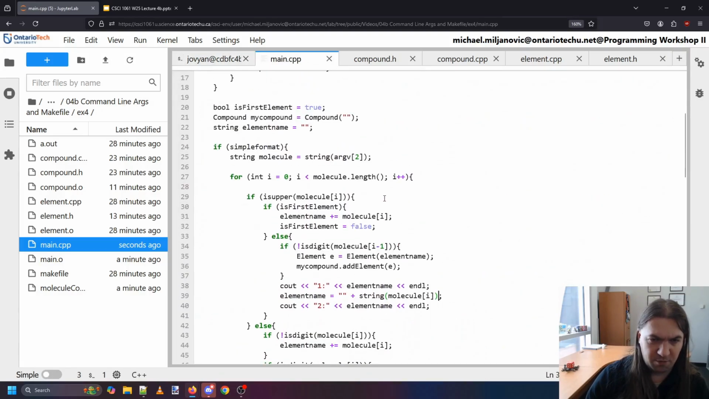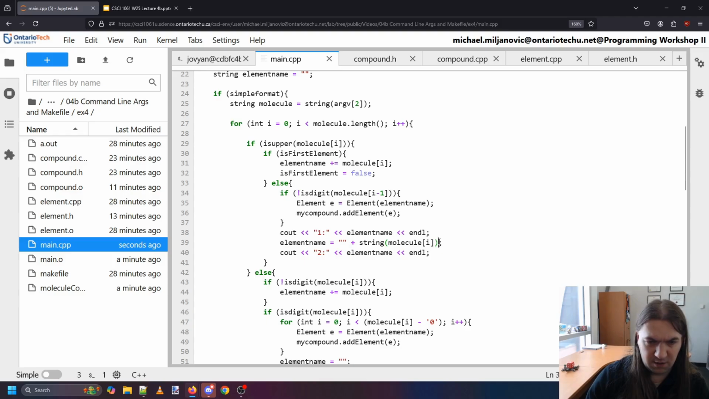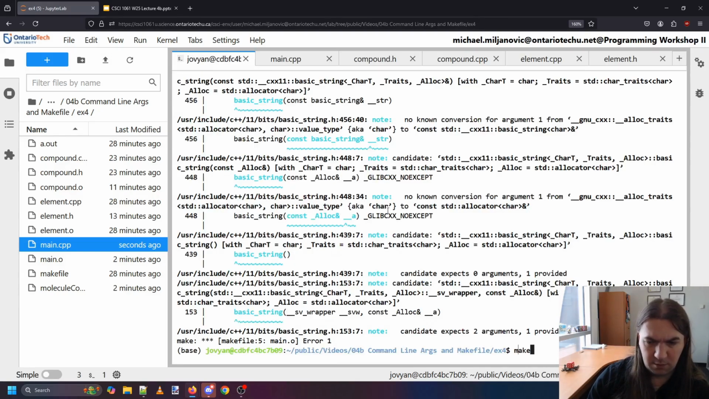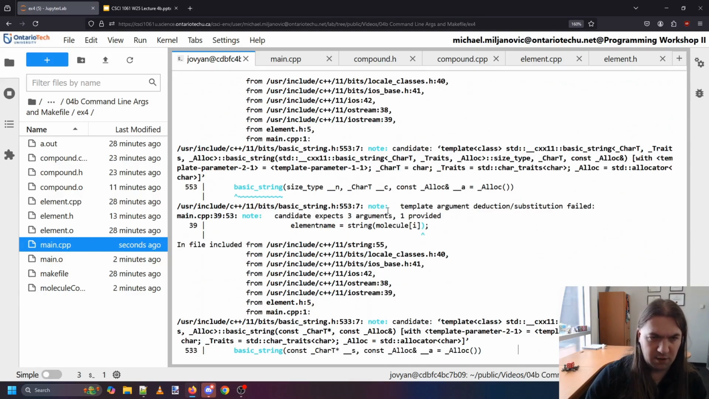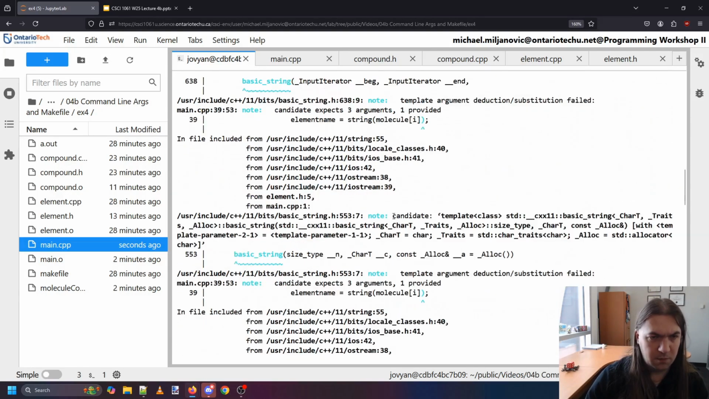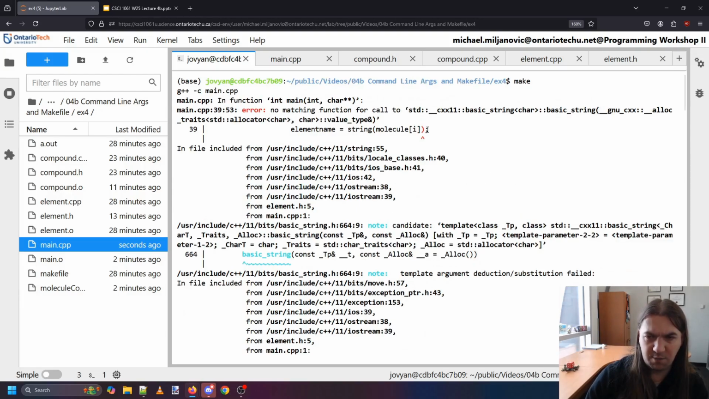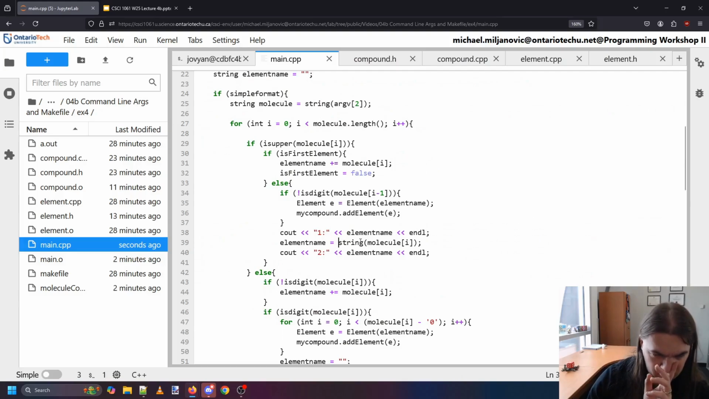But I think this is part of our problem, is that it does not, okay, what if I just do this, string molecule I? It's still very angry. Same problem, I guess. Yeah, it does not like me doing this conversion. So I think I've detected the issue. The issue is basically, I can do substring. Because molecule is a string, I can say element name equals molecule dot substring starting from index I going 1 character. How about that?